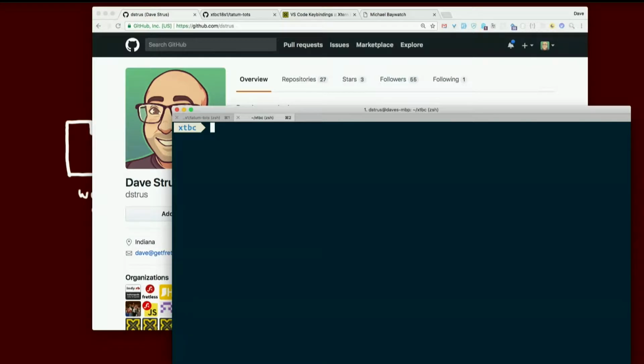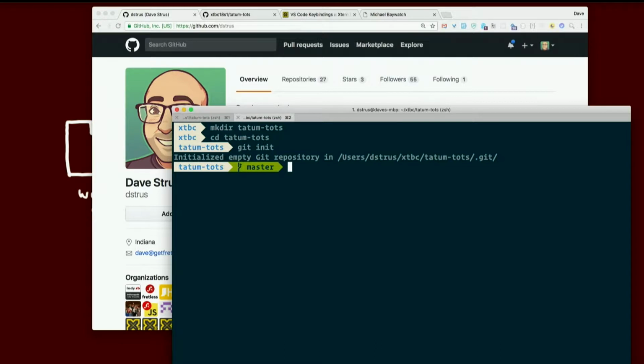Then let's make a directory called Tatum Tots. Change into it. And then don't forget to change into it. Don't create a Git repo in your home directory or something like that. Then to create a Git repo, we do git init, right? Initialized empty Git repository.